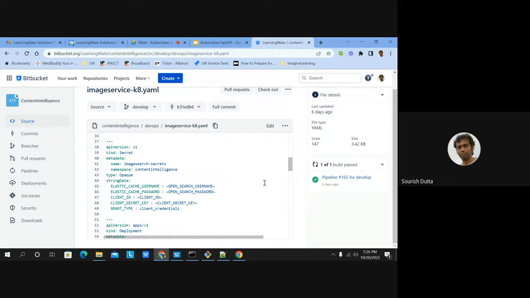They have put everything into a single file, but we can break it down into different files: one for secret, one for cluster, one for deployment, one for service.